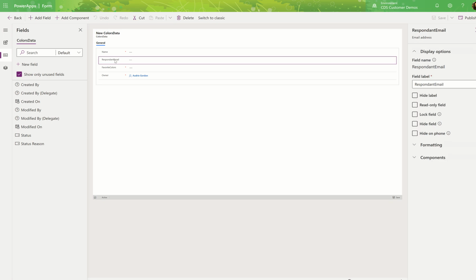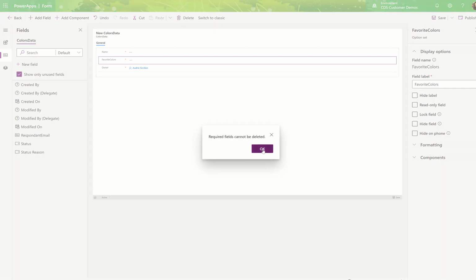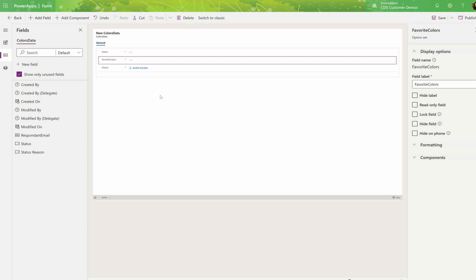So let's delete this one, and notice I'm just clicking and deleting. Oh, okay. In this case, I have the favorite colors are required, so that can't be deleted. But you can go ahead and add whatever you want. So I want to add the respondent's email. Put it wherever you want. Notice that that purple triangle was on the top with columns. It's on the left when it comes to the rows of a form.